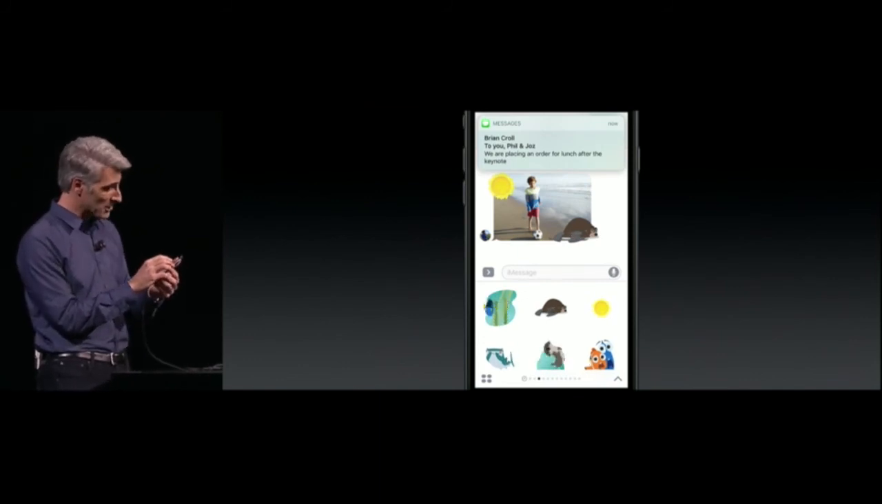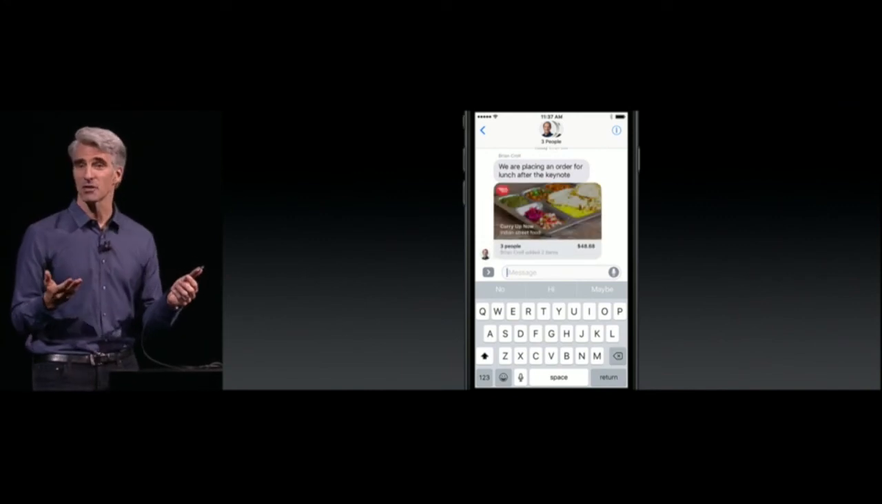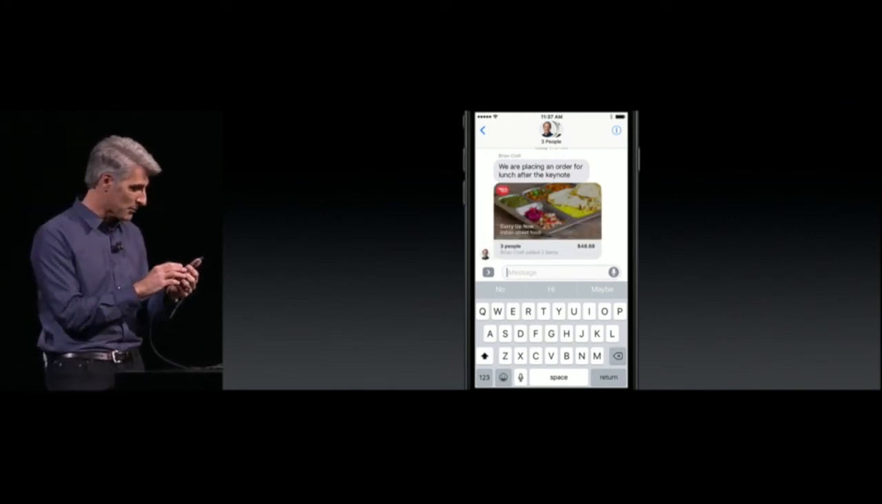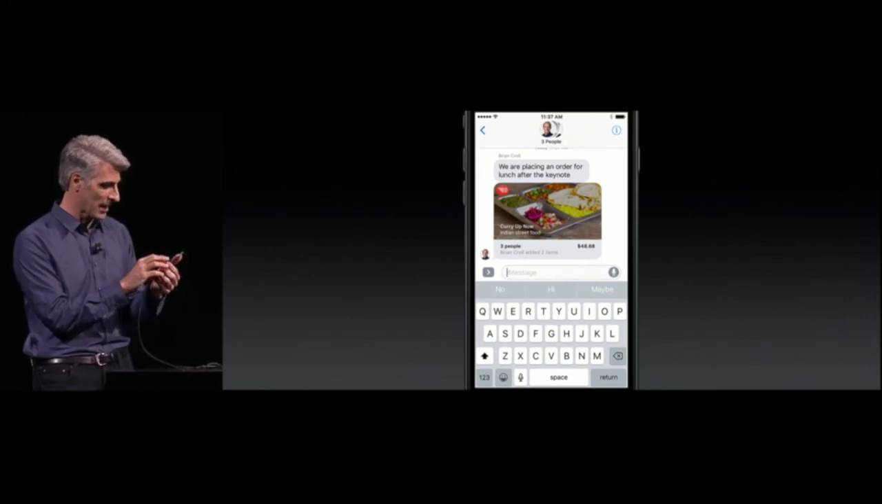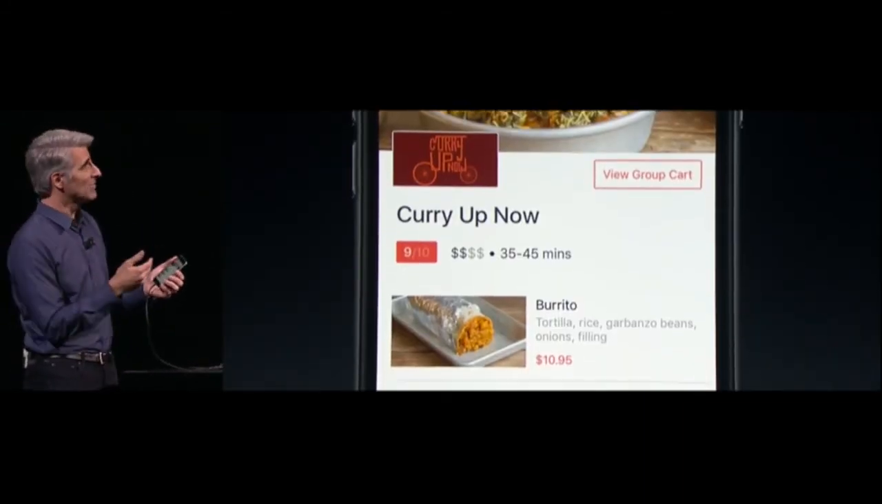Well, oh look, I got a message from Brian here. Let's take a look at this. He says, we're placing an order for lunch after the keynote, and we can see he's doing that actually with an iMessage app. So he's used DoorDash, and he's placing an order at Curry Up Now. So I can just tap in and see what's going on.